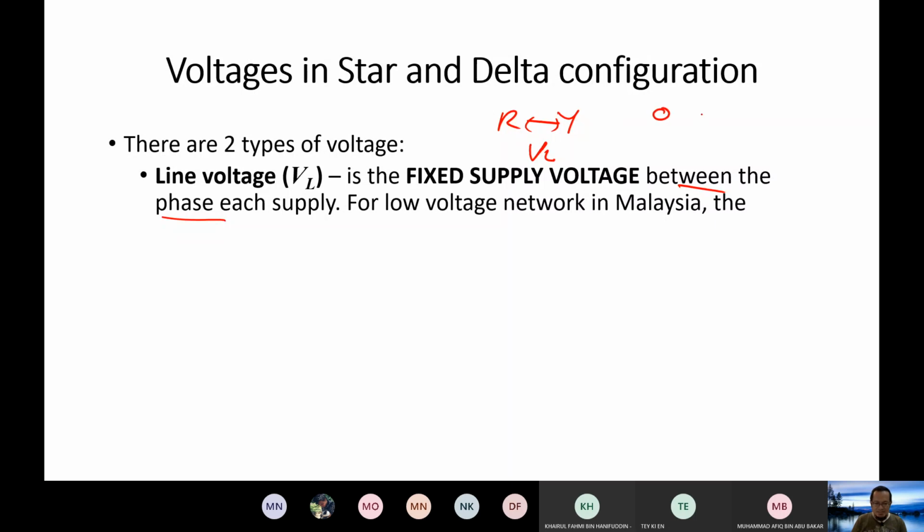Let's say this is a three-phase wire coming out. If you have a multimeter, a voltmeter, and you measure the voltage between these two phases, you will have what you call a line voltage. If you measure between these two phases, you will also have the line voltage.